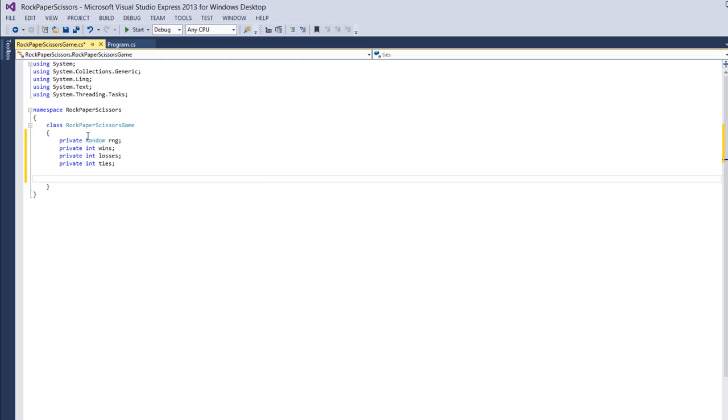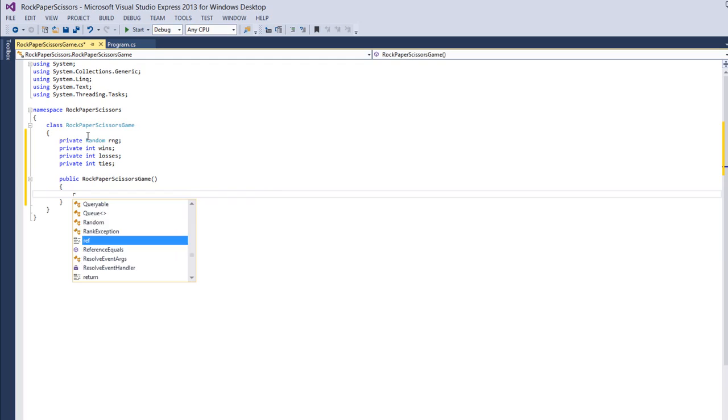The shorthand code for constructors is CTOR, so I'm going to do that and then hit tab twice. And this is what's going to run when we create a new rock, paper, scissors game. And in this method, I just want to set my random number generator equal to a new random class.